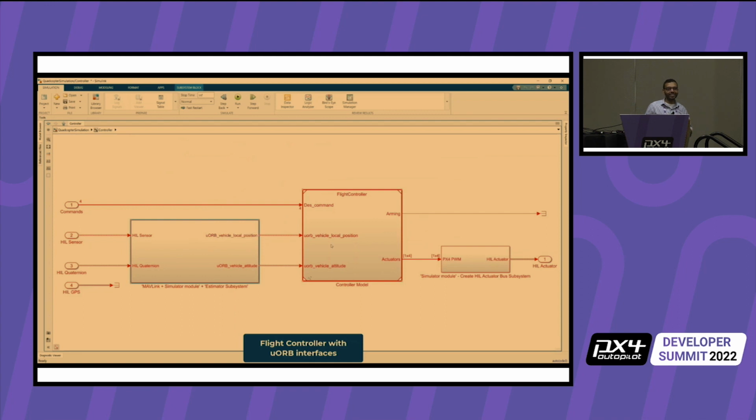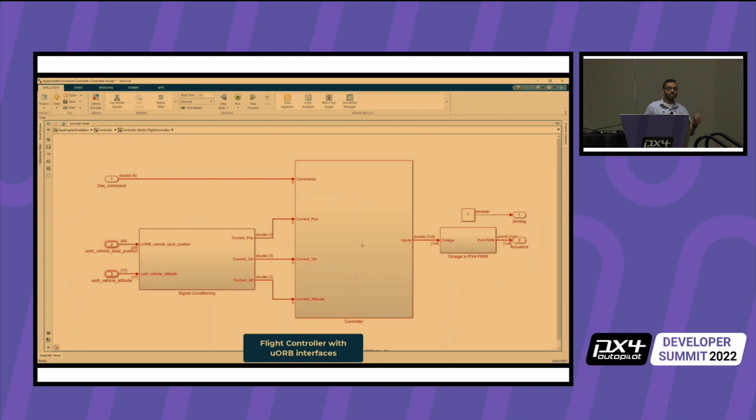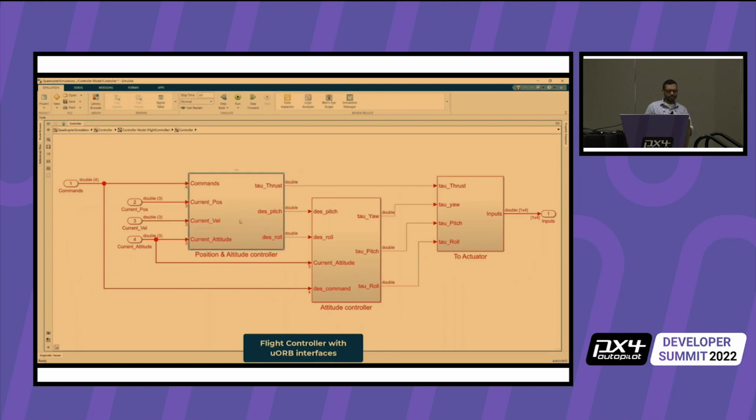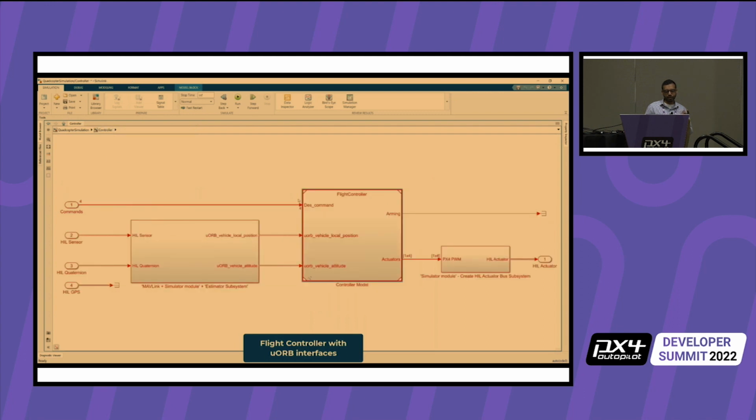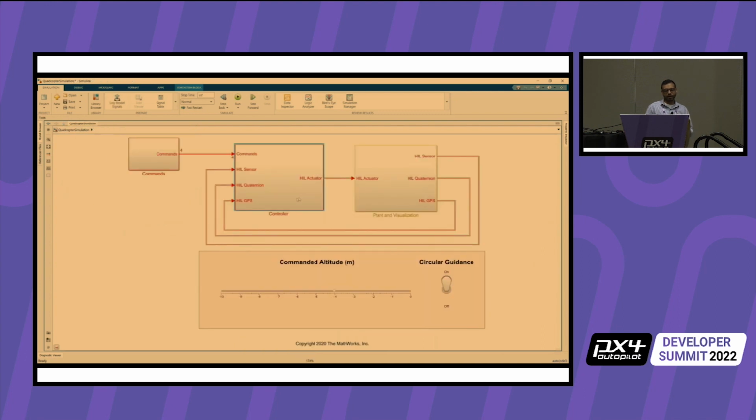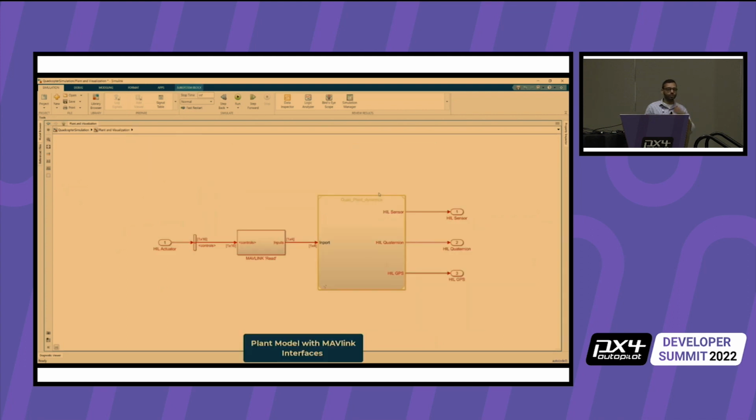Simulink understands MAVLink and can talk MAVLink. The first block that you see here converts that MAVLink message into a micro-orb message, because that's what our flight controller will need, and that's what we want to deploy into it. It's a cascaded flight controller, cascaded PID. You can see we have both a position and attitude controller and a rate controller. And then finally, we have to convert those micro-orb messages to MAVLink messages so we can send them back to our plant.